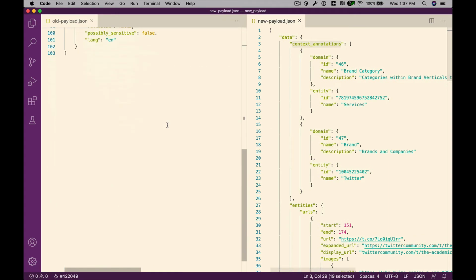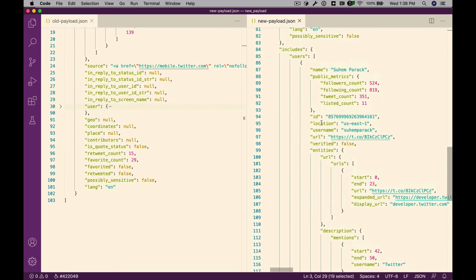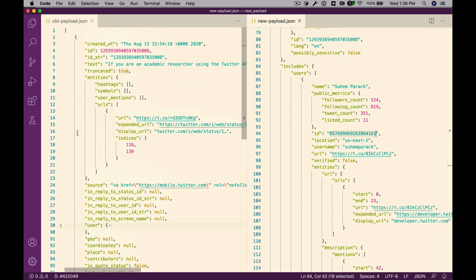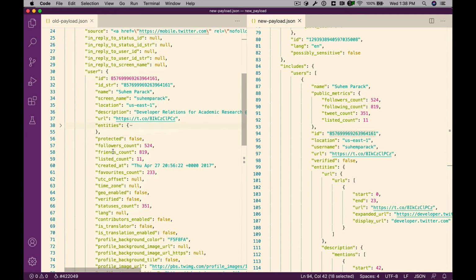The new payload also contains the context annotations that provide contextual information about a tweet, which is not present in the old payload. Looking at the user object, in the new payload, you will have to use the author ID in order to map to the user object. In the old tweet payload, you can see that the metrics about the user are listed as individual fields for the user object, whereas in the new payload, those are part of the public metrics for the user object.